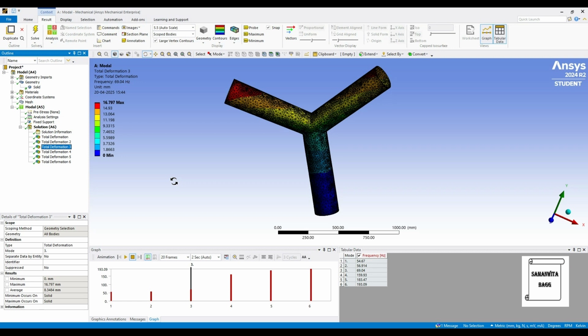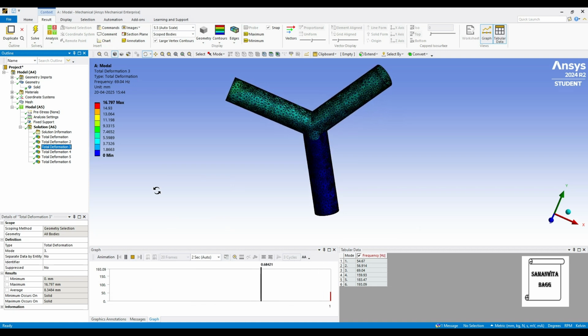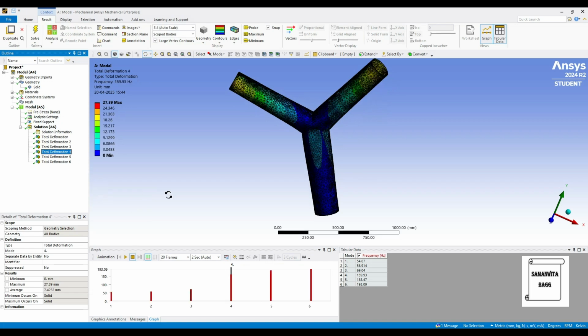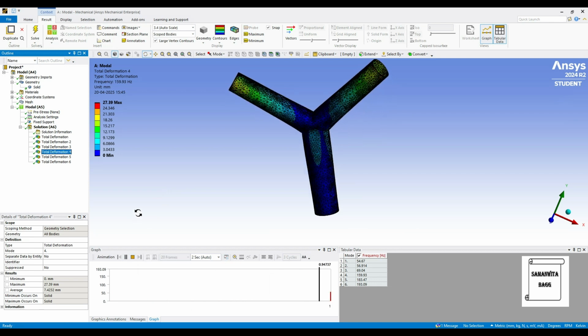Then I'll go for the third one. The maximum deformation is 16.797 mm and the frequency is 69.04 Hz. You can animate and see the pattern of its motion. Then we'll go for the fourth deformation. The highest value is 27.39 mm and the frequency is 159.93 Hz. You can animate and check this result as well.